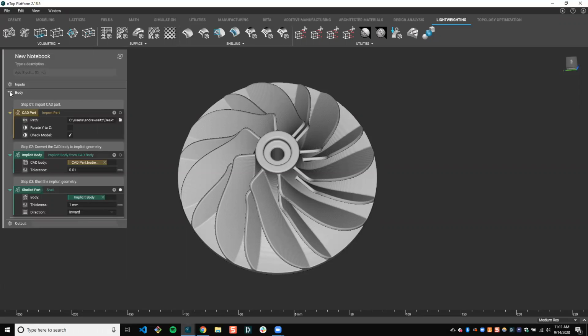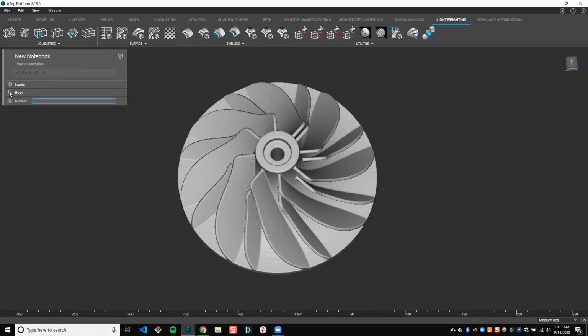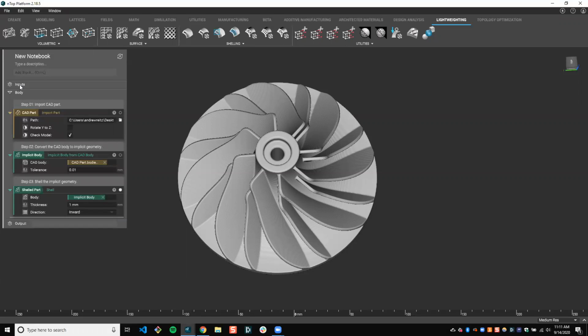Well, if you notice above the body here, this is the body section where the main bulk of the work happens for the workflow. There's a section above here called inputs, and there's a section below called output. And so I know the output for this workflow is going to be this shelled component. I know that I want to create a block that outputs what was a CAD body, but is now a shelled implicit geometry. I'm going to drag and drop this shelled part into output. So now we have our output, but what are the inputs going to be?